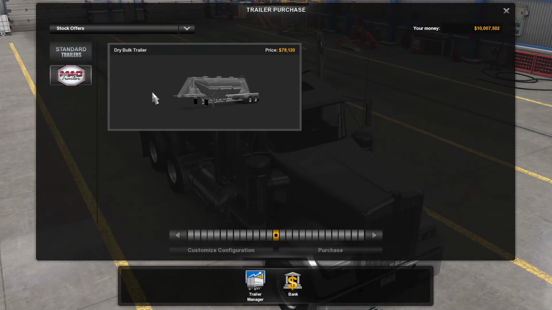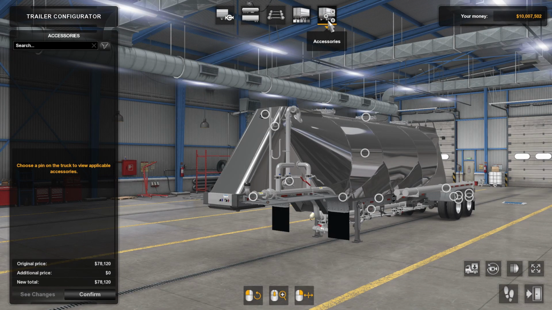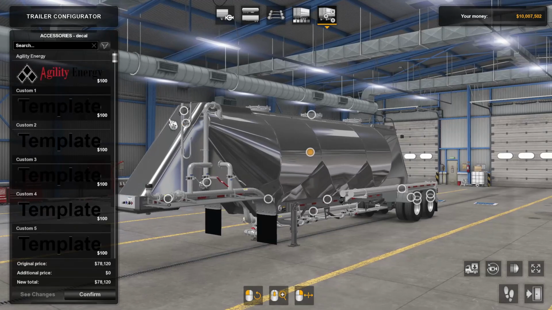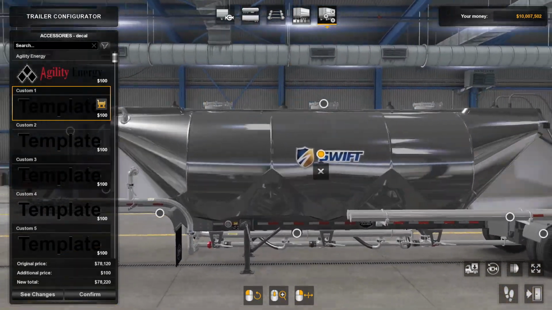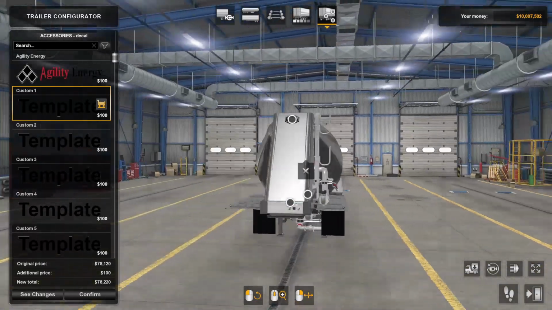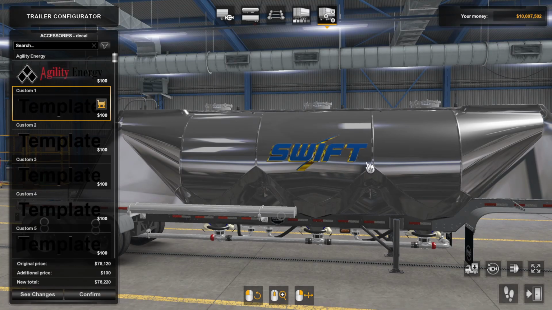Then you head into the trailer dealer, go to the trailer itself, and then if we go to the accessories, click on the decal. Custom one will be our Swift trailer. So as you can see, I was able to transfer it over to the new version with no problems, and we've got the Swift logos on both sides.